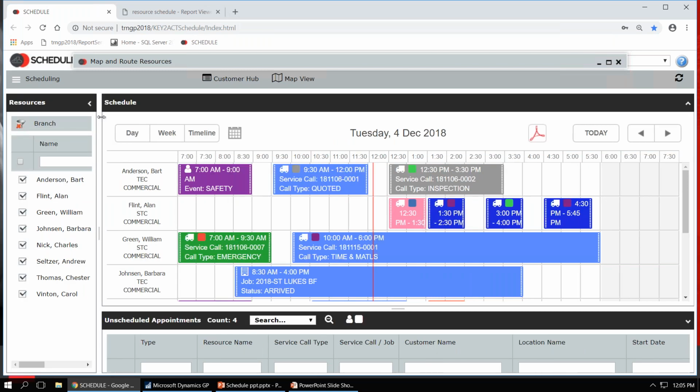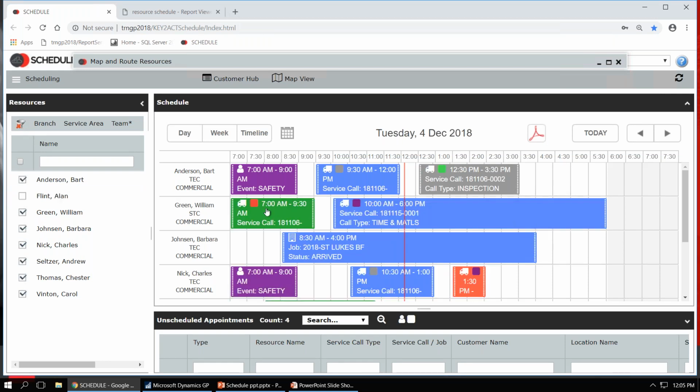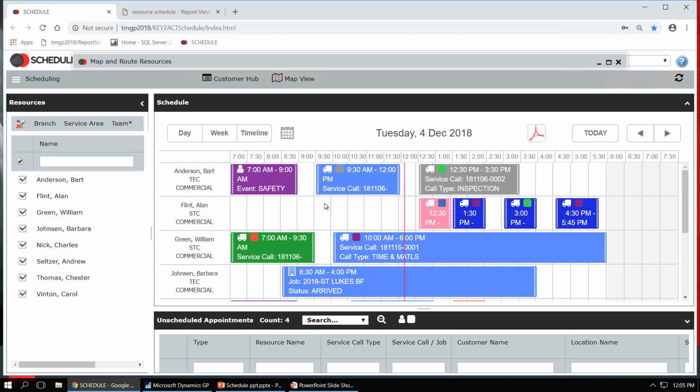The resources section on the left-hand side is just going to show you all of the technicians that you're currently displaying. And if I were to unmark somebody, let's say Alan, then his name would come off the schedule in here. So just some flexibility there in which resources you're actually seeing.